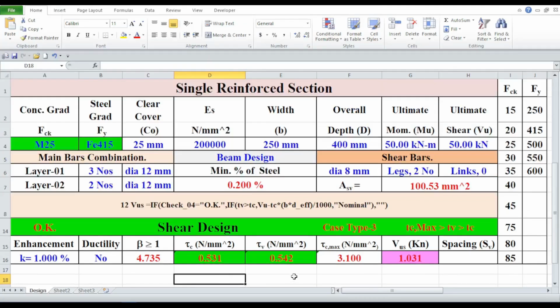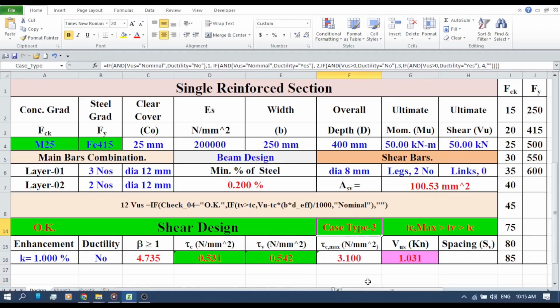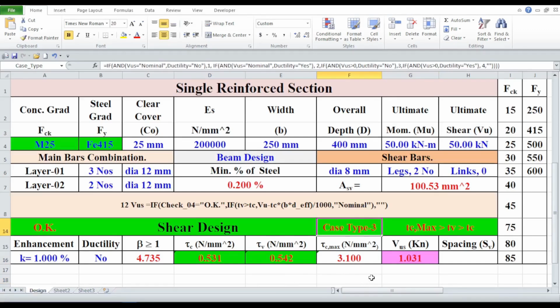Alright, after getting the value of VUS, there are some changes in our design table for shear stress. Now we can see the case type as 3, and in the basis of the calculation, clearly, tau C max is greater than tau V and tau C. Ductility detailing is not considered.